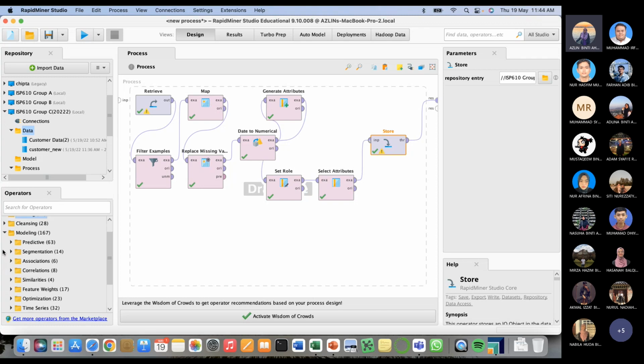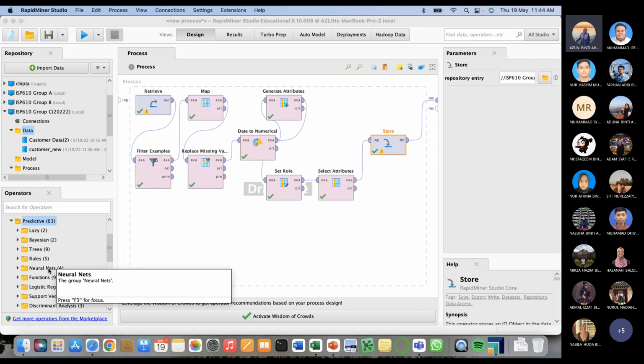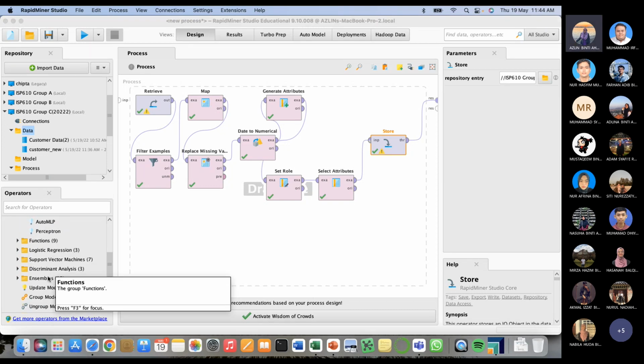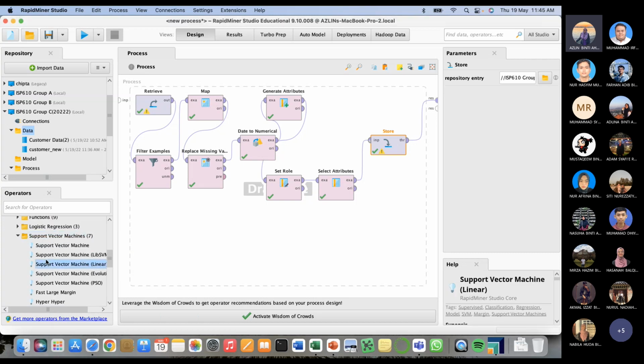Okay, model. So kalau tengok kat sini predictive models ada 63 predictive models. We have lazy network, we have Bayesian, trees, rules, neural net. Neural net tadi ada 4 kan, saya cakap ada deep learning, ada neural network, auto MLP and also perceptron. So neural network ni is actually back propagation punya lah. Okay, back propagation with momentum. Okay, we have function, logistic regression.